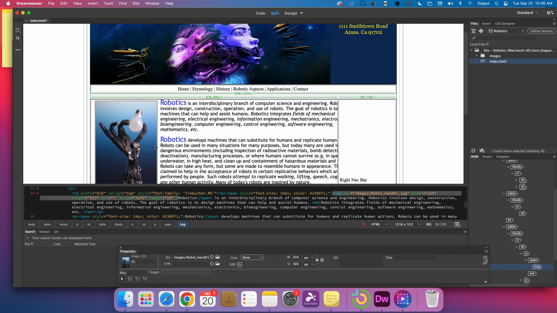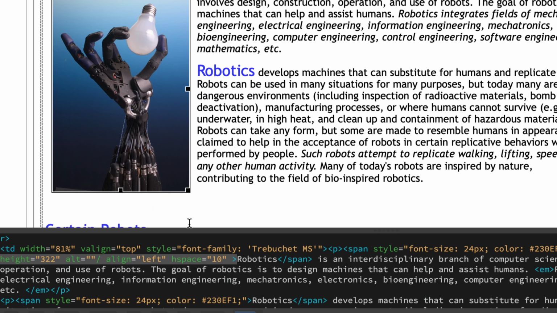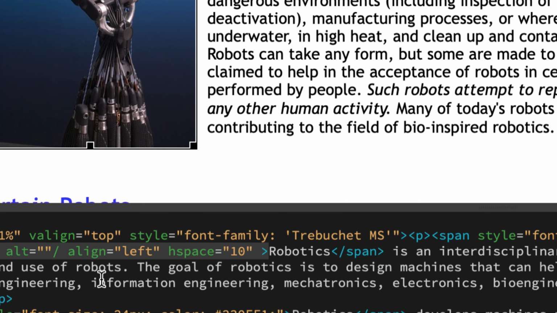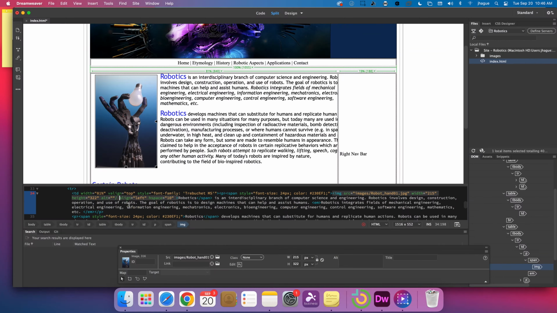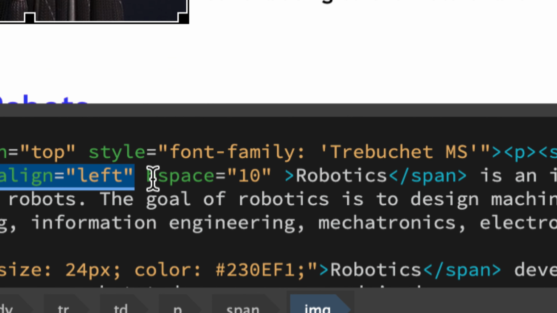So here's the code. If you click on the image, you see the handles right there. There are two obsolete tags that are not accepted in Dreamweaver, but accepted on the internet, on the web, and that's what counts. You should have already added align equals left. Now I'm going to ask that you add this. Skip a space, H space equals 10 with the quotes.